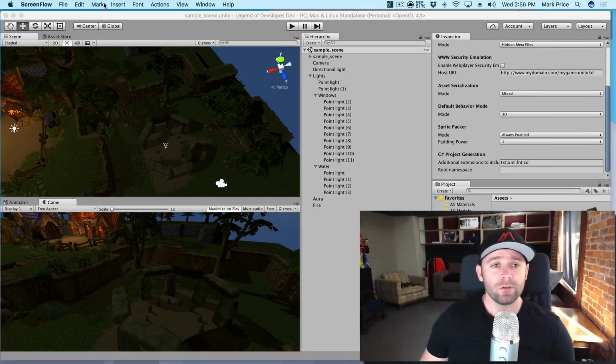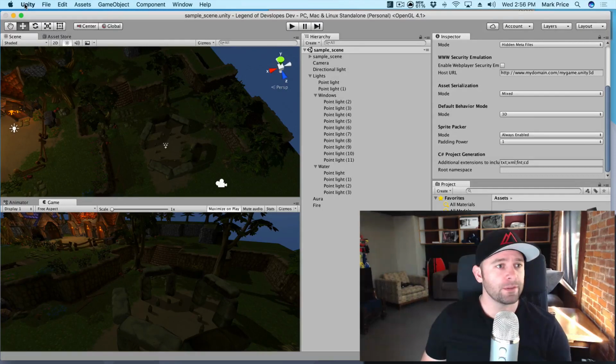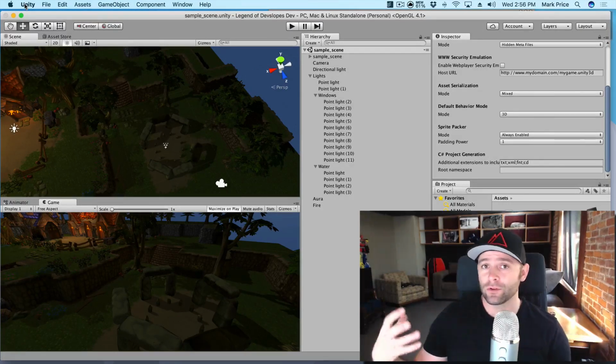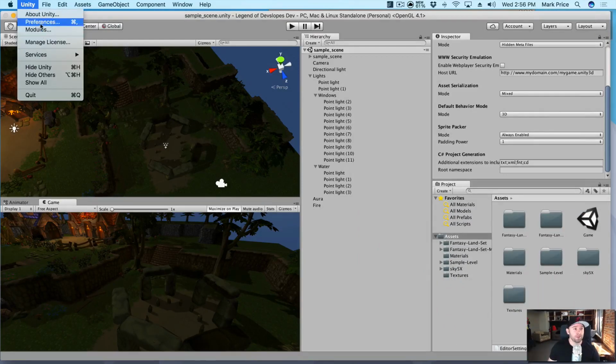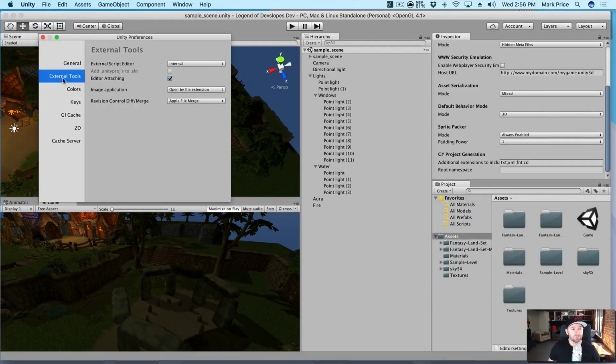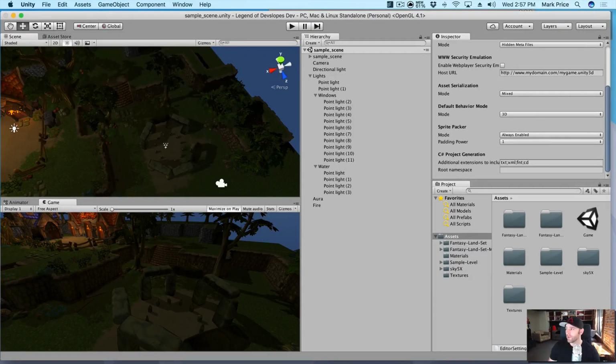So, for those of you who are on Windows, to start off with, you can change your IDE to Visual Studio Express or Visual Studio Professional by going to Unity, Preferences, External Tools, and then clicking Browse and locating Visual Studio. You can also use Visual Studio Code. For us over here on Mac today, we're going to be using Visual Studio Code. But before we do that, one more thing for those of you who are on Windows.